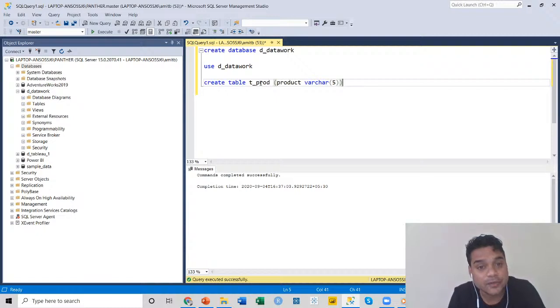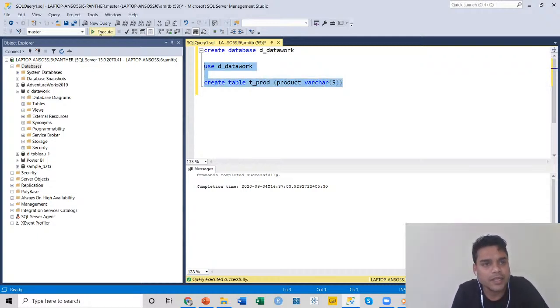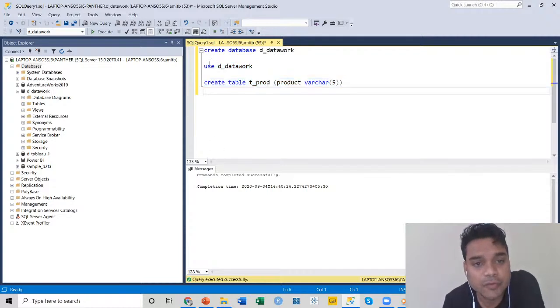Now let's execute this particular command. So what you can do, we can just select this particular command over here, and we can use this execute again. So we can press Ctrl E, and you can see that the query where we have defined a table under the database called D underscore data work has been executed.